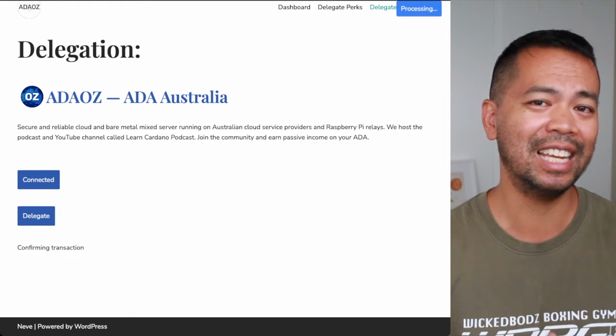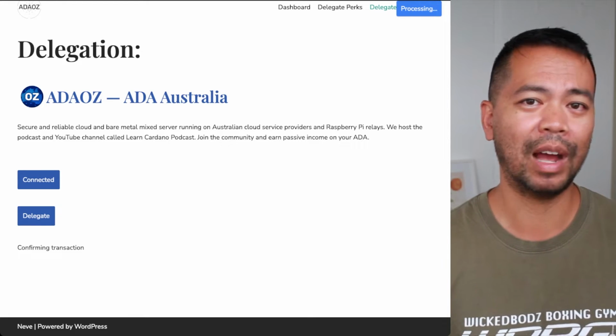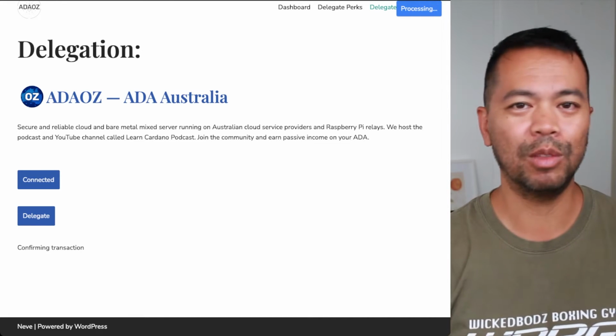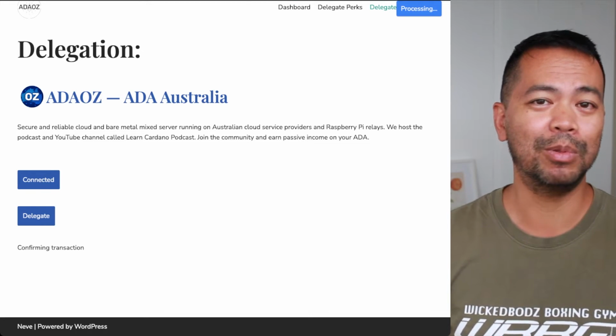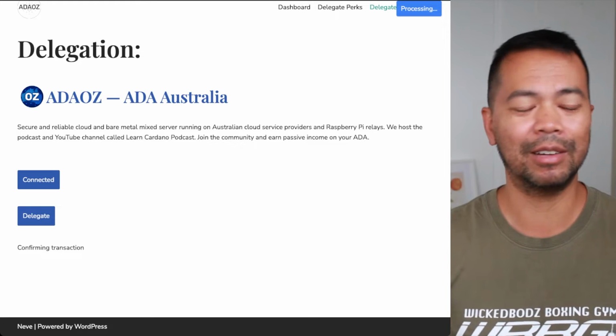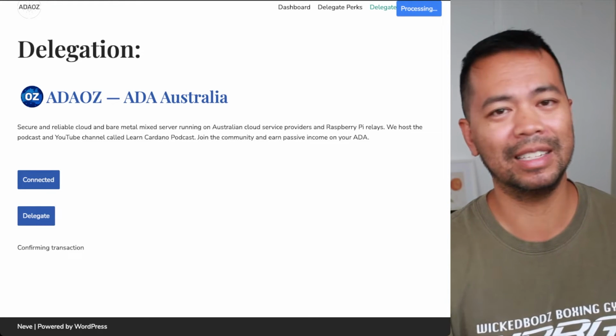So it's a lot easier to direct users to start delegating to your stake pool, as opposed to taking them off to another website, losing them at that point, them seeing other stake pools that they might want to delegate to instead, etc. So that's the idea and process of this, and we'll try to make it as easy as possible.